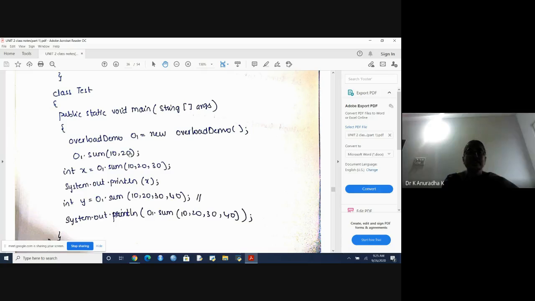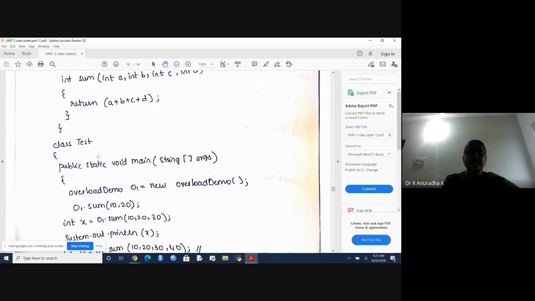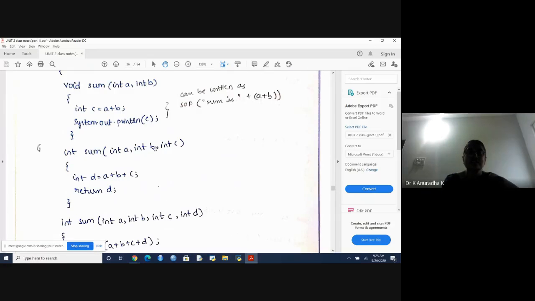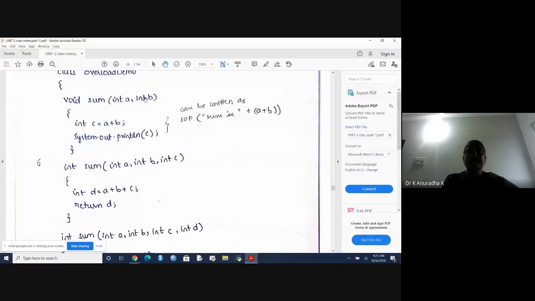Whenever this statement is executed by the JVM, it will go to the OverloadDemo class, because this is the reference variable for the OverloadDemo object. Here there is only one object, and on that object I am invoking sum of 10, 20. From that the control goes to this statement, the matching method for that invocation. That's why A is holding 10 and B is holding 20.